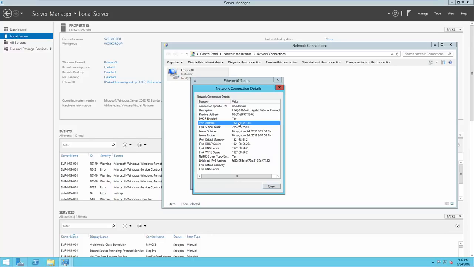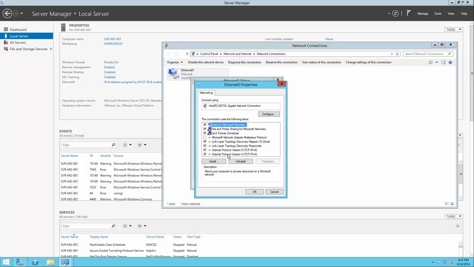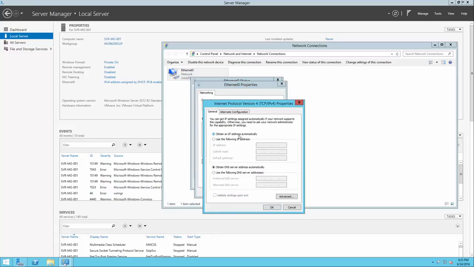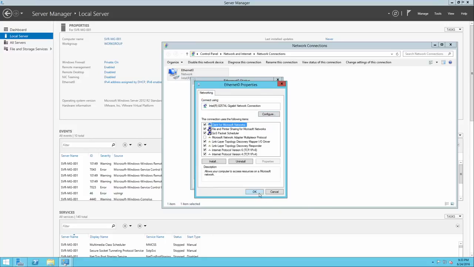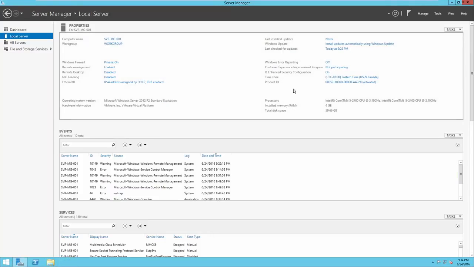So I'm going to make a quick note of my IP address, my gateway, as well as the DNS server. Now I'll go into Properties, open up IP Protocol version 4, and instead of Obtain IP address automatically, I'll use the following IP address and enter that information I took from before. Once I've entered my settings, you can click OK. Now we've prepared our server with the basic settings that will allow it to become a domain controller.